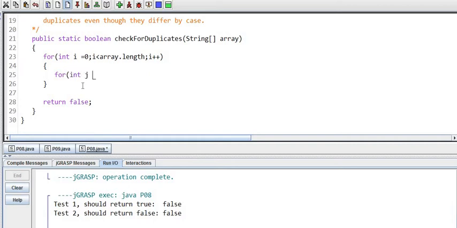For int j equals, and here I want to start at one higher than where i is. Because if I start at i, or if I started at 0, we would always report that there were duplicates, right? So for any particular word, we're going to start just one to the right. So we're going to say i plus 1, j less than array.length, j plus plus. All right.